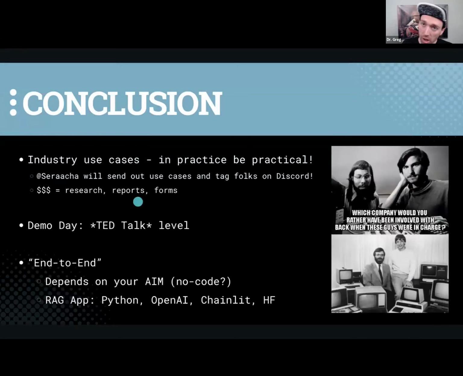Now, we saw that in industry, we're searching, we're researching, we're writing reports, we're filling out forms. This is sort of the state of the art. We're going to take the data that you guys gave us about use cases. We're going to share it in Discord. We'll tag you guys, hopefully make some collisions, some connections there.